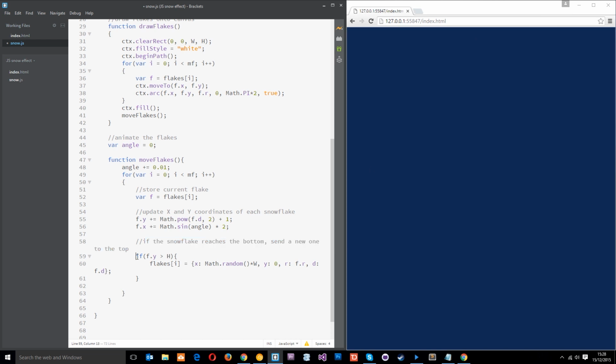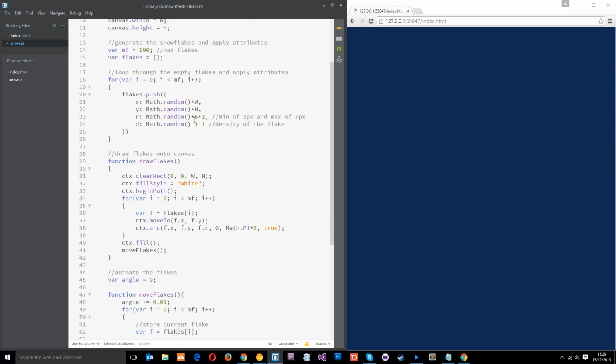So what we're doing here is a simple if statement. We're going to say if f, which is the current flake, dot y, so that's the y coordinate of the current flake, is greater than the height of this page, which means it's beyond the bottom, then we want to do this. We want to say flakes[i], which is the current flake, is equal to this new object, right? So we're going to set a new random x coordinate along the top, anywhere between here, much like we did up here.